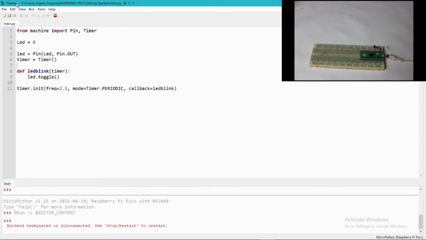This is the Thonny editor. It is used for editing MicroPython, and the code I am using is MicroPython. So let me discuss the code section. Here I am using a library called the machine library, which has the inbuilt pin, timers, and the rest, like ADC, I2C. We are using the pin and the timer. To define the pin, we are using GPIO 0, and I have taken a variable called LED.